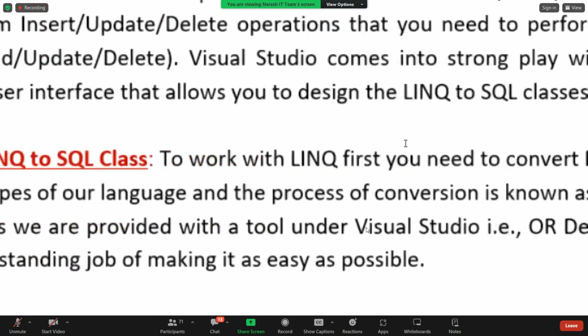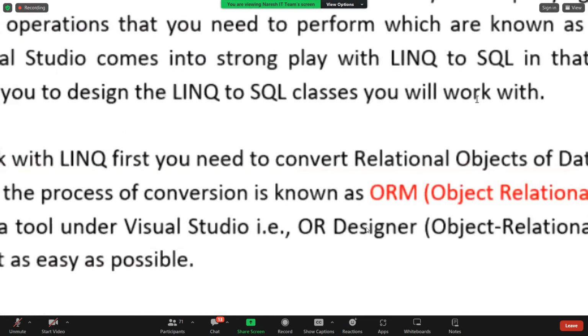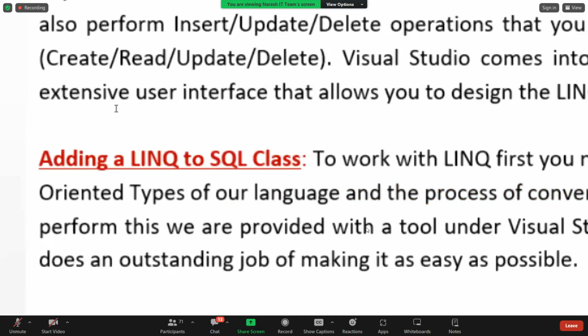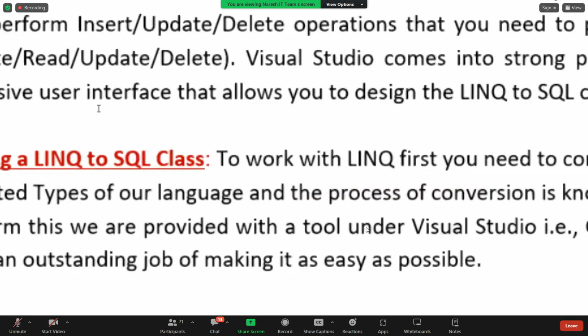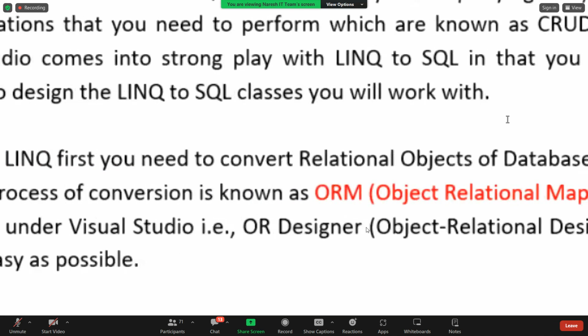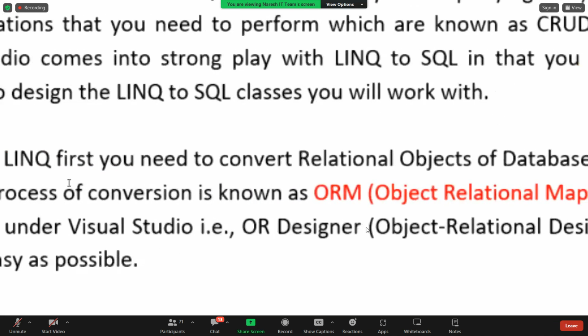Visual Studio comes into strong play with Link to SQL in that you will find an extensive user interface that allows you to design the Link to SQL classes to work with. Easy way to design, just drag and drop, that's all.